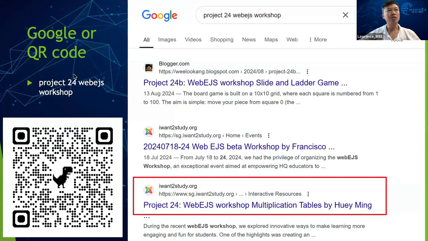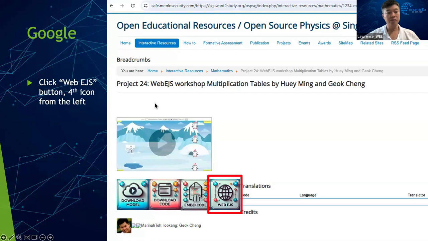So you can use this keyword or this QR code. I already pasted it into the chat in case you have not received it. You just click on the link, and it should bring you to this particular page. In every interactive page, you will find this fourth icon here called the WebEJS icon. Just click on it, and it will launch the editor.